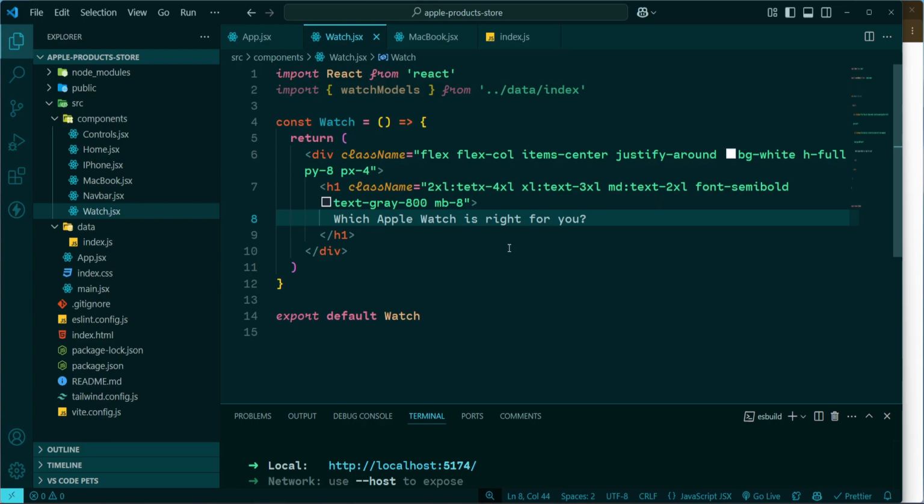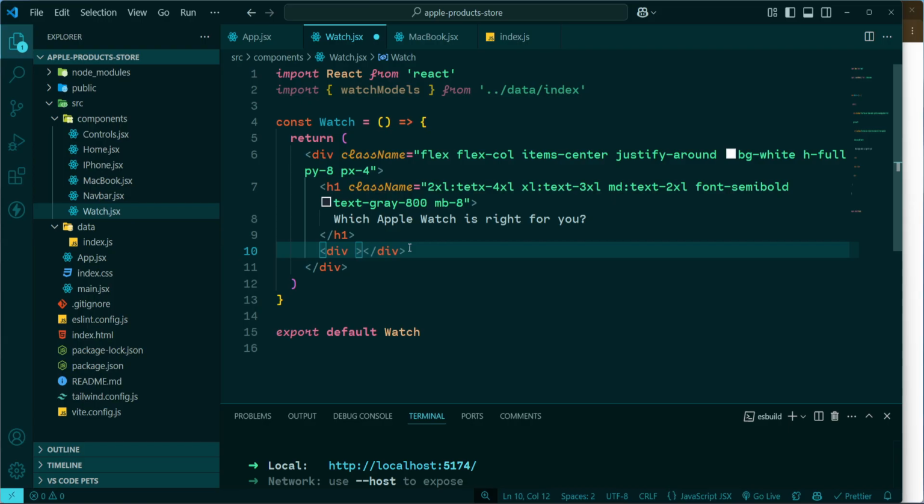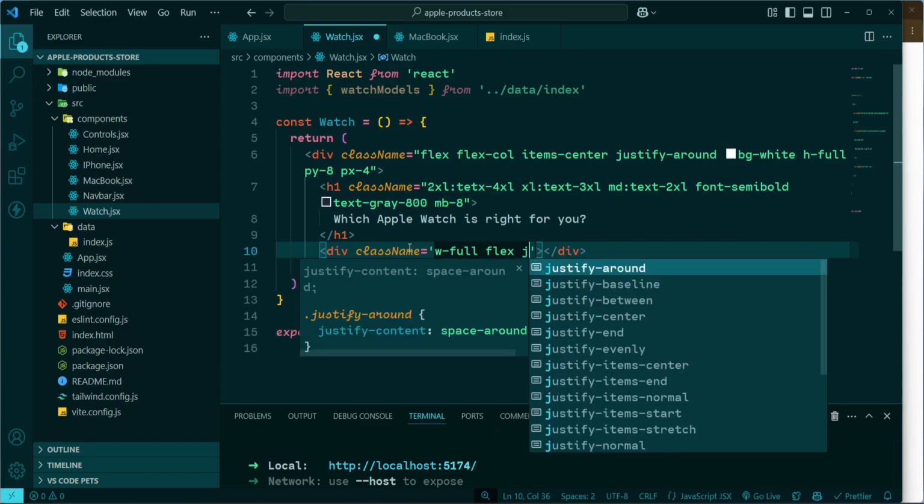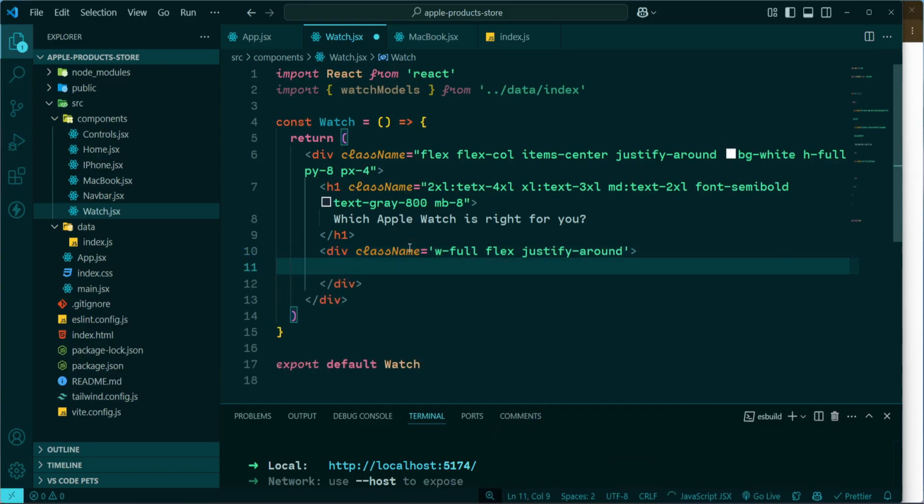The card will be a vertical block containing an image of the watch, a heading with the model name, a price link, and a short description listing the key specifications. Let's go ahead and, right after the h1 heading element, open a div and add some classes. So we need here width full and flex, followed by justify around. Inside here I'm going to add another div.